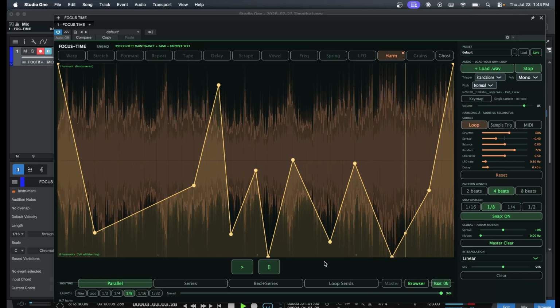But that's just a harmonic generator. That's all it's doing, just generating harmonics. It's not responding to the actual transients of the thing. For that, you need to click on this mode, sample trigger, and then it will respond to the transients.